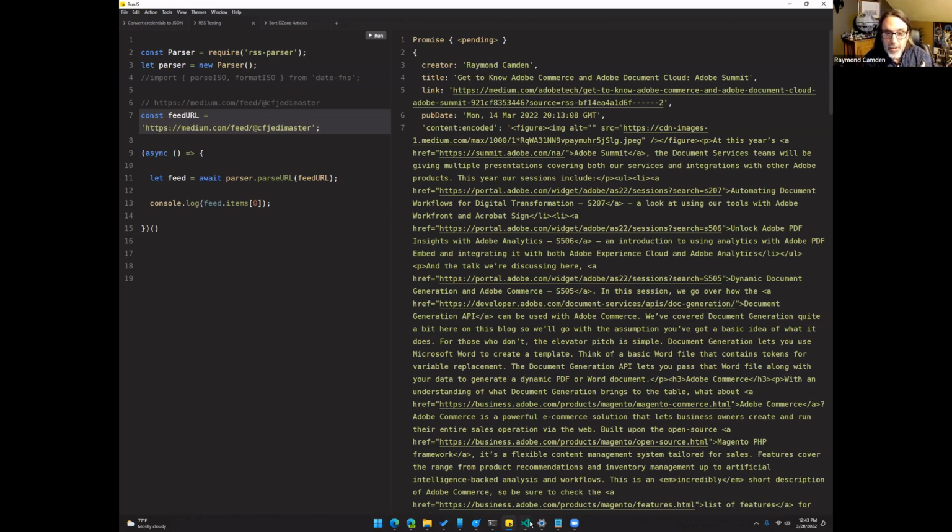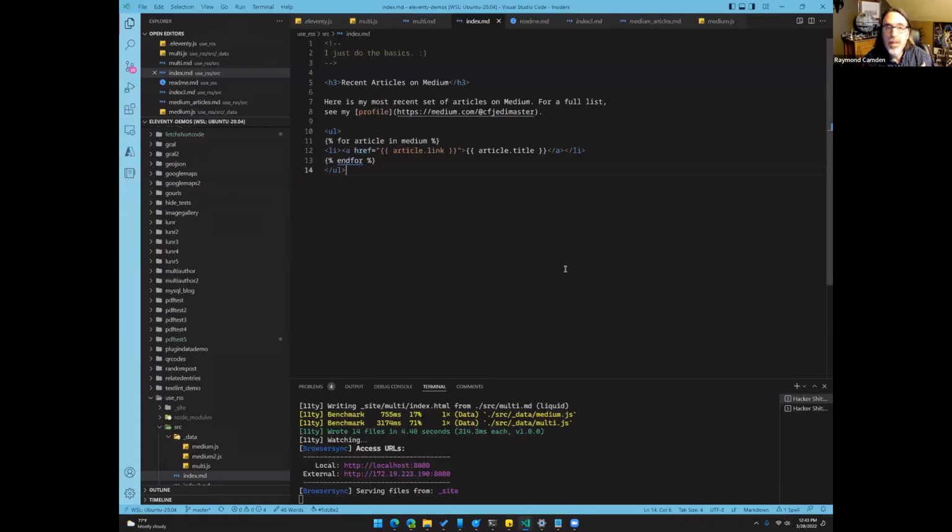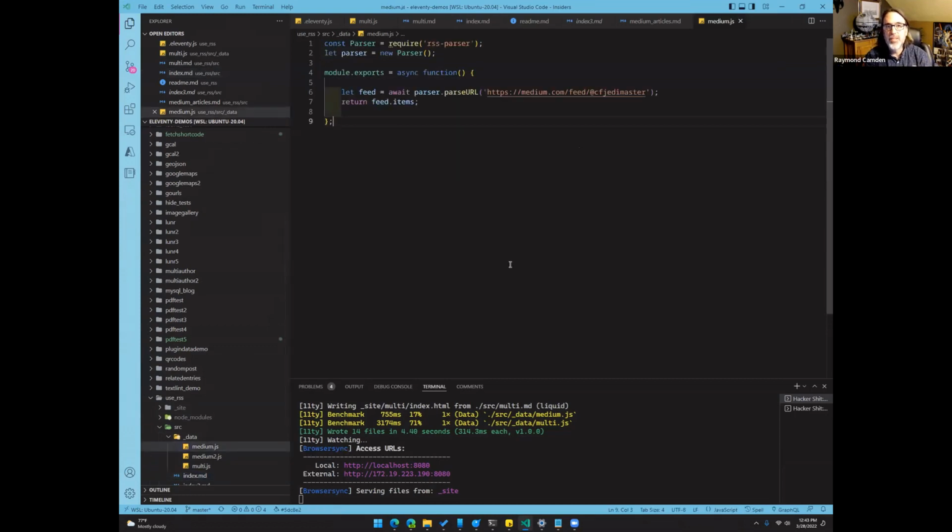So starting off simple, and let me just make sure. Yep. So the first thing I did was go into my data folder and I made a file called medium.js. And basically, it's the exact same code that you saw in the Run.js example. I wasn't going to do anything to the results to make it a bit nicer for Eleventy. I was totally fine. All I really needed for my example was the title and the link.